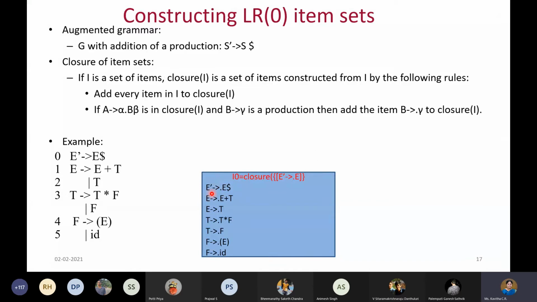What do we do now? First thing is that we are going to start with the first rule, that is E' gives dot E dollar. Why did I use dot? Because I am representing using LR(0) items. Now, I started only with this. All this that we wrote is because of the closure. Then what is the meaning of closure? Closure is nothing but: whenever the dot appears before a non-terminal, you are going to expand all the rules related to that non-terminal.